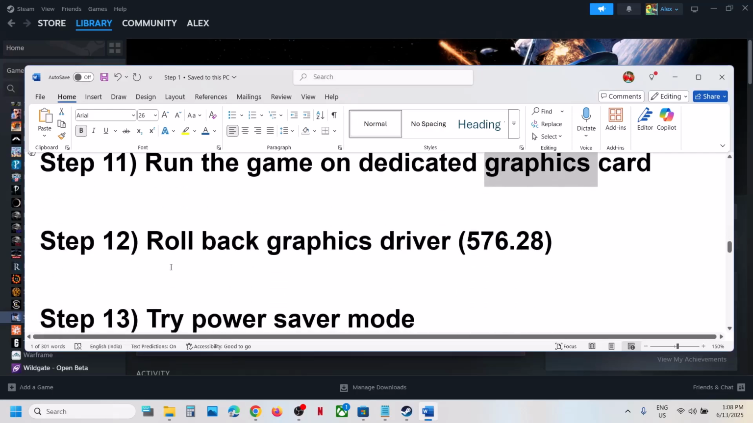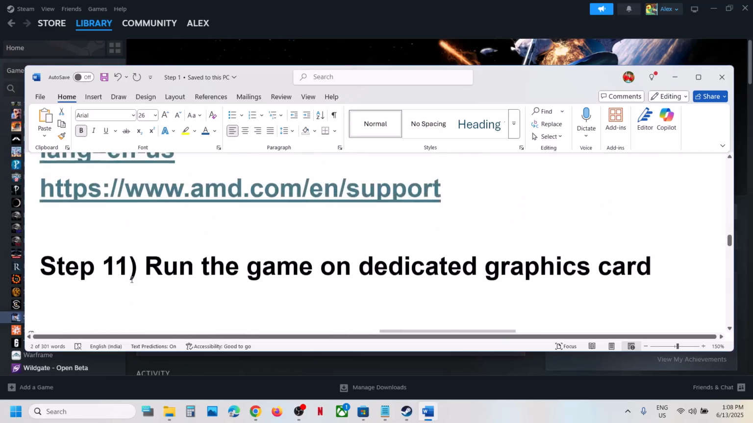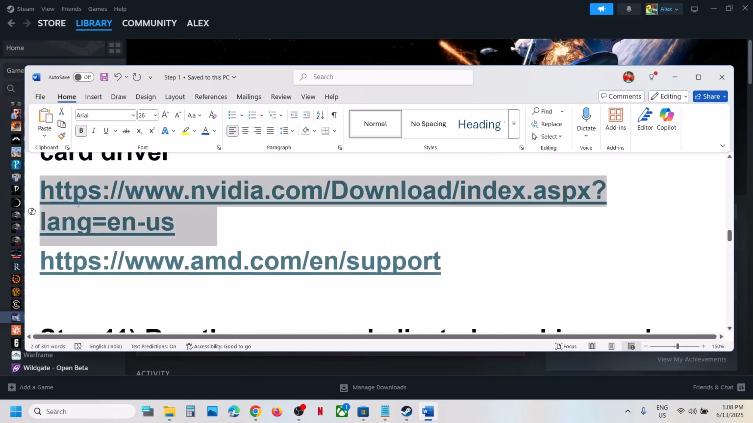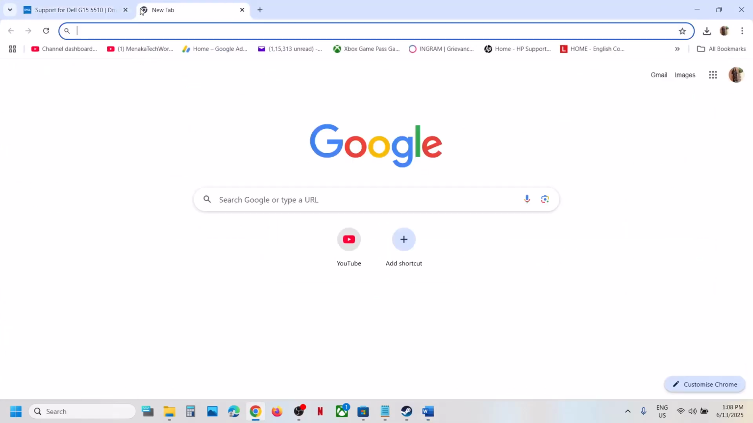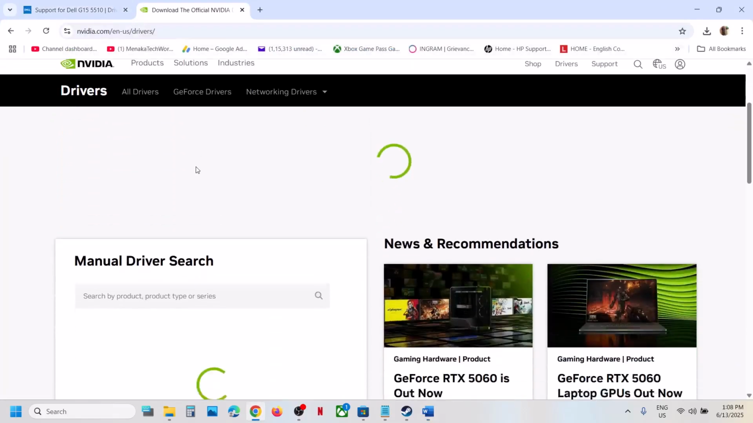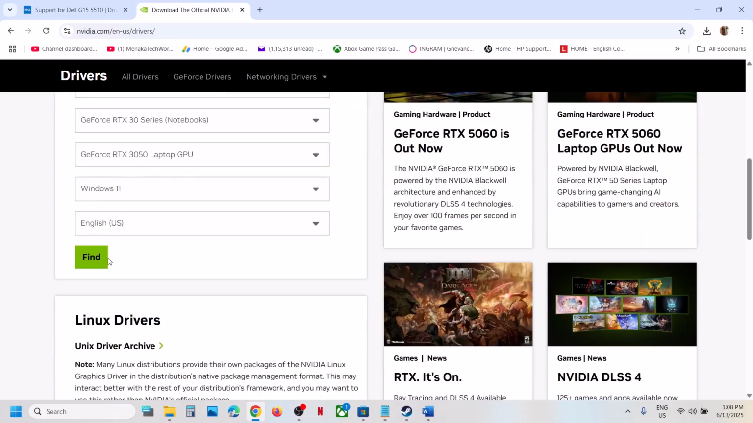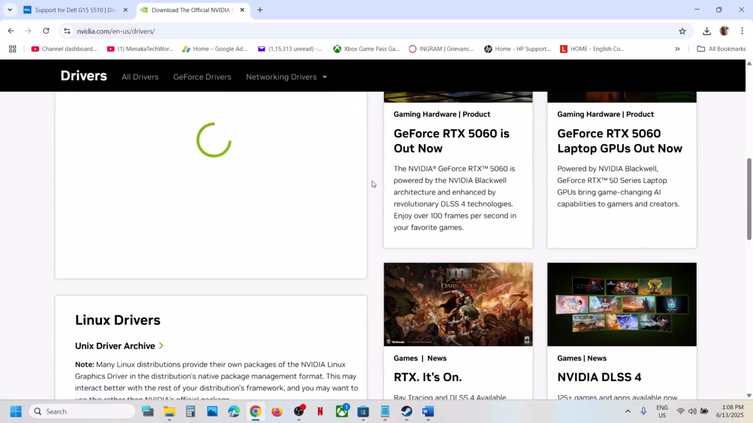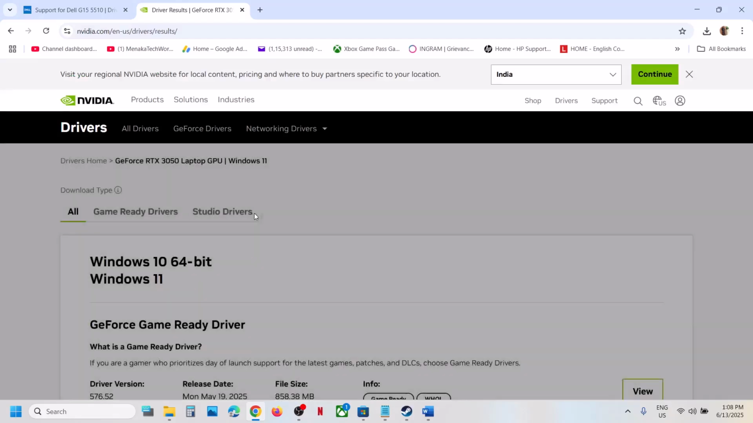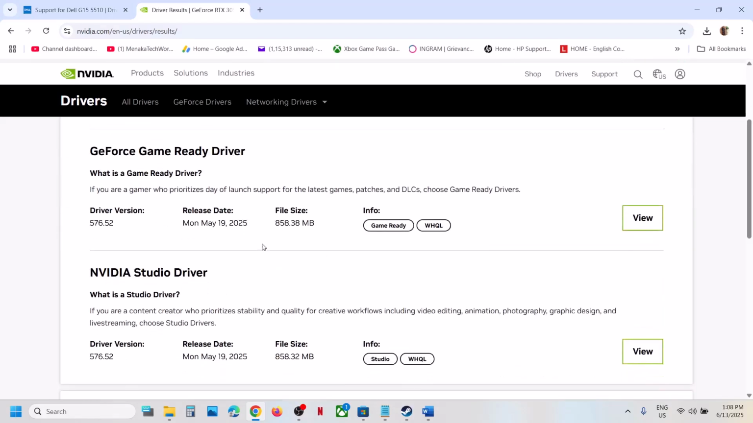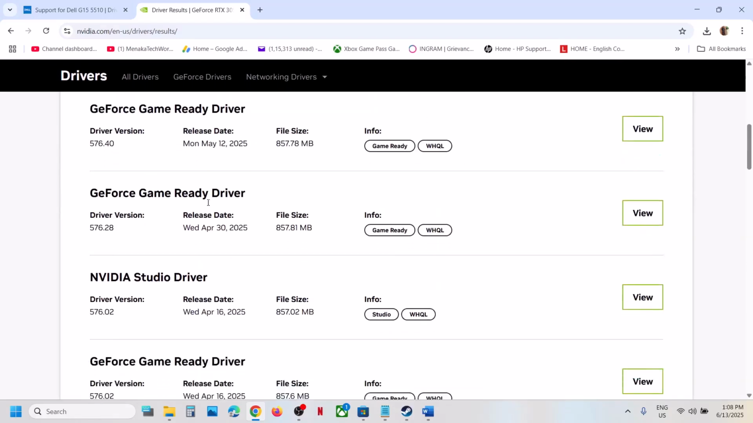Next step is to roll back the graphics driver. This has worked for many players, so it might work for you. I'm showing for NVIDIA. Again, go to the NVIDIA website, select your graphic card from the list, select the right operating system, and click on Find. It will take you to the next page. On this page you will see View More Versions. So you have to click on View More Versions over here.